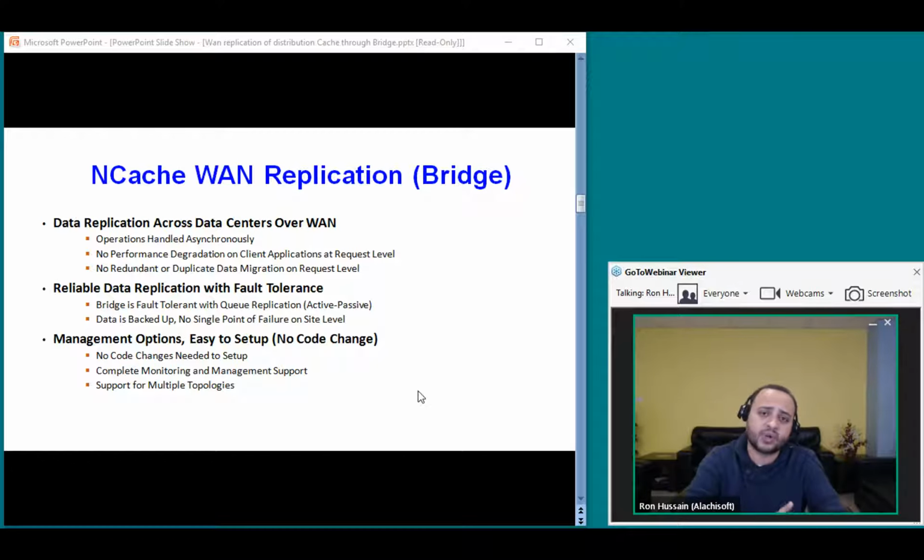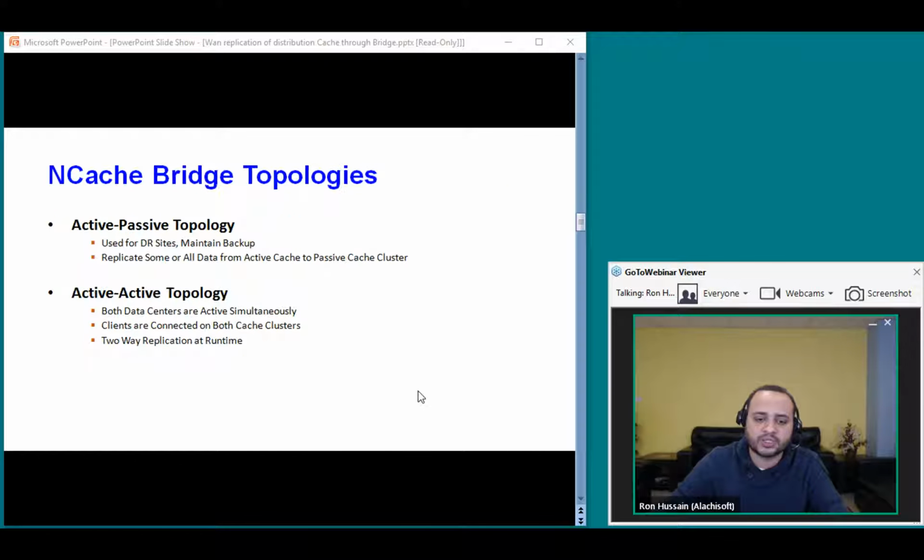Bridge itself is fault tolerant. It's a queue, and it is also backed up. It's an active-passive setup, so if the active server within the bridge goes down, it would be picked up by the passive queue. It's asynchronous, but it's very fast in terms of how soon it completes the processing of the queue. And then we have very high-end management and monitoring options. It's very easy to set up, no code changes are needed in the application, you have a lot of different topologies that you can choose from, and you have complete monitoring and management support. I'll show all of these once we move into our hands-on portion.